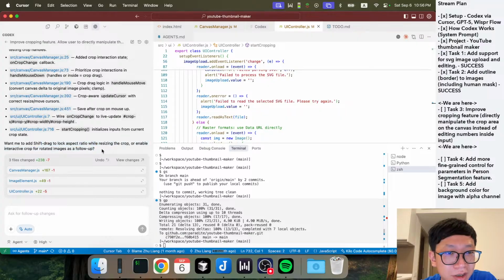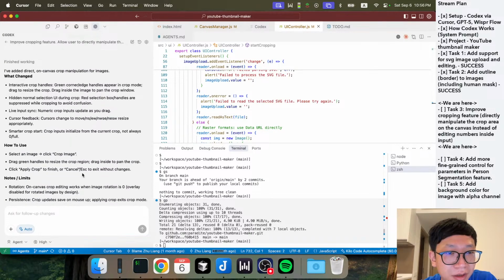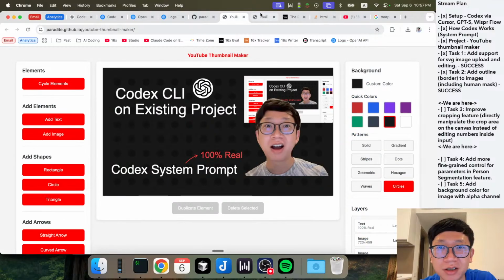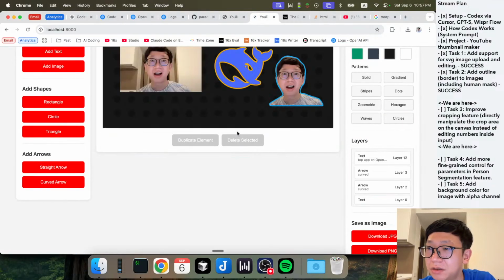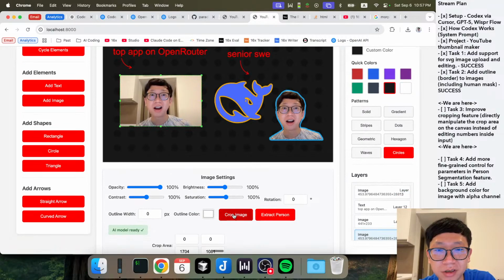Shift drag to lock aspect ratio. Okay, so it looks like it's already completed. Everything looks fine. So let's just try this out. Let's see, crop. Okay, so now we see these green handles.